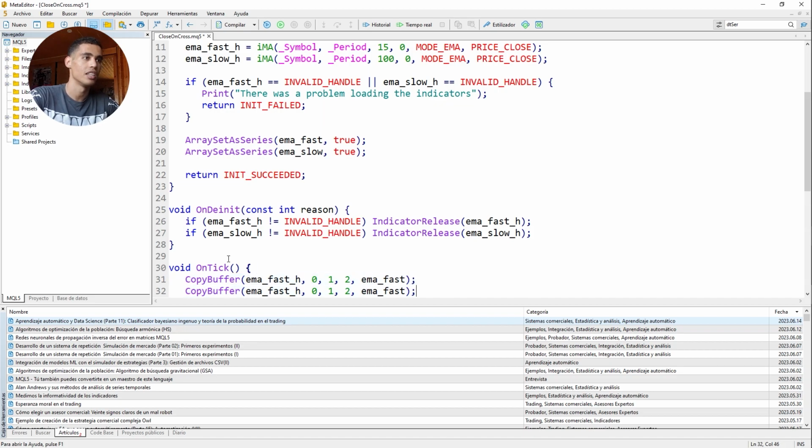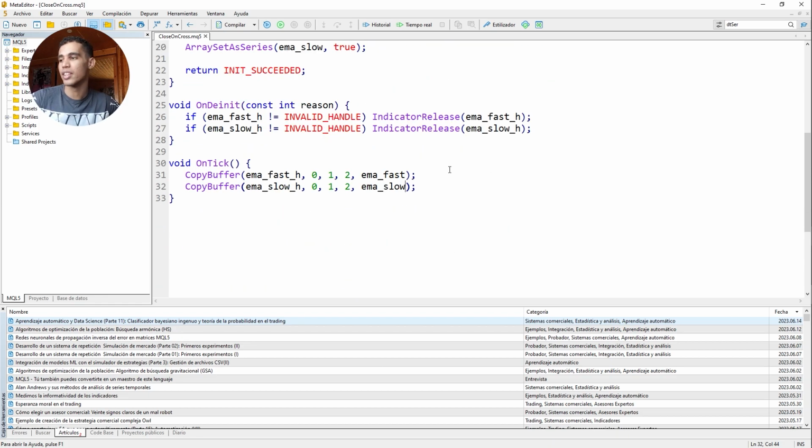Check this out, guys. This is the exact same thing for the EMA slow. So here we change this. That's right. And perfect. We have loaded the data.